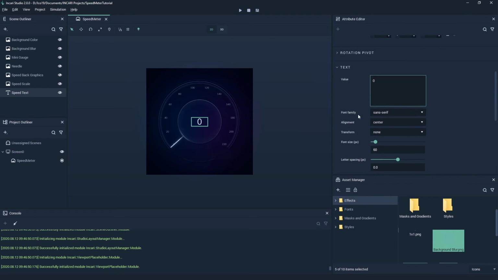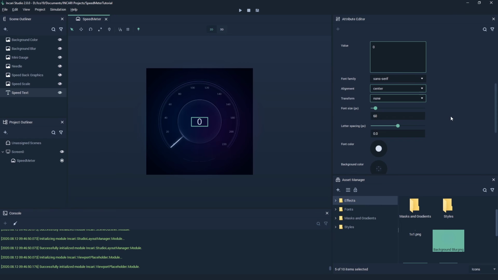You can also change the font family type, change the alignment, transform the case, which obviously won't work with numerical characters, but we are just going to leave these values at their defaults. There are a few other more advanced features regarding fonts, such as custom typefaces and CSS styling, but this is beyond the scope of this tutorial series. So now we have all of our visual elements in place. Next, we are going to start adding interactivity to our speed meter using one of the most powerful modules in Incari, the logic editor.